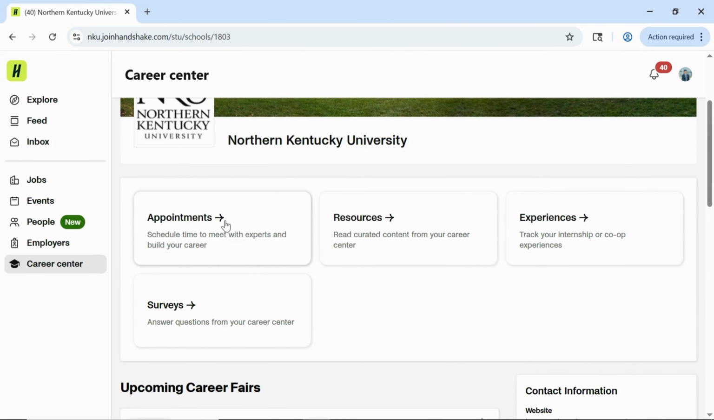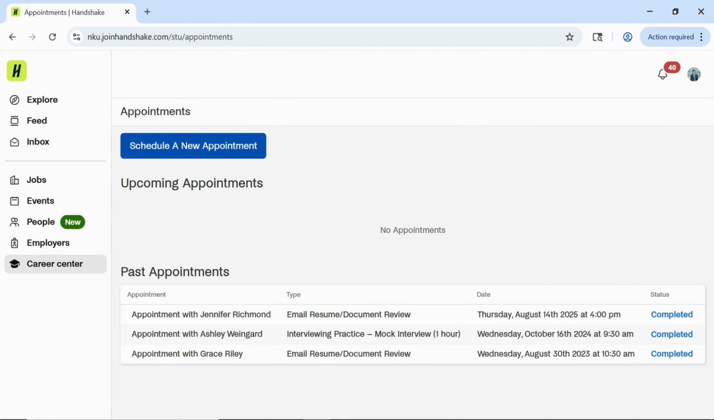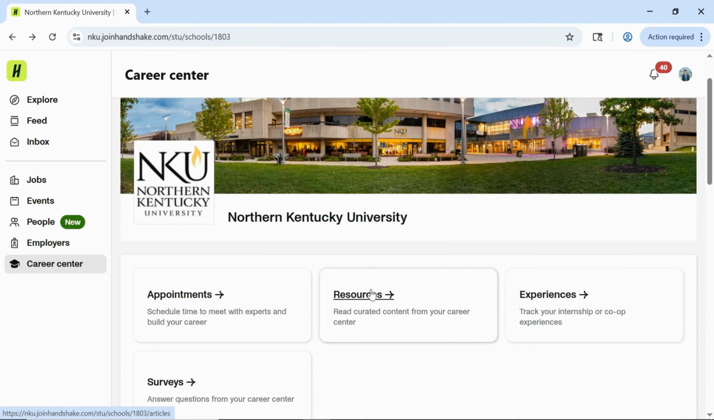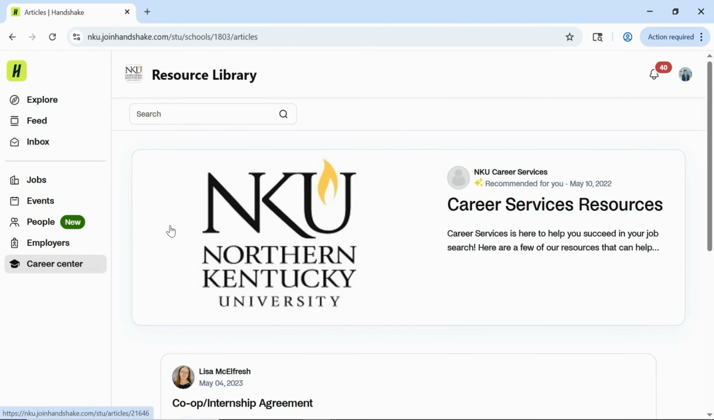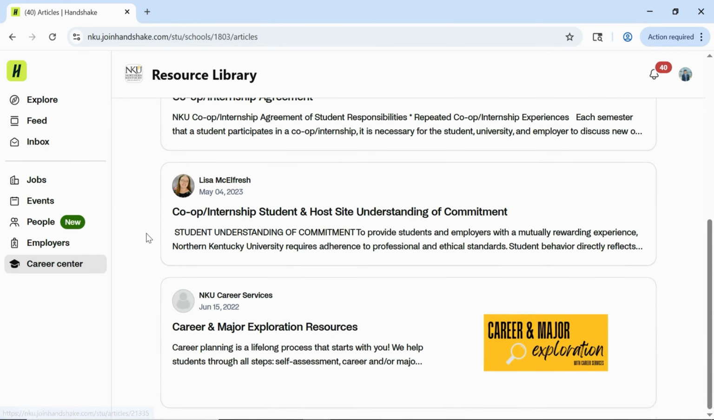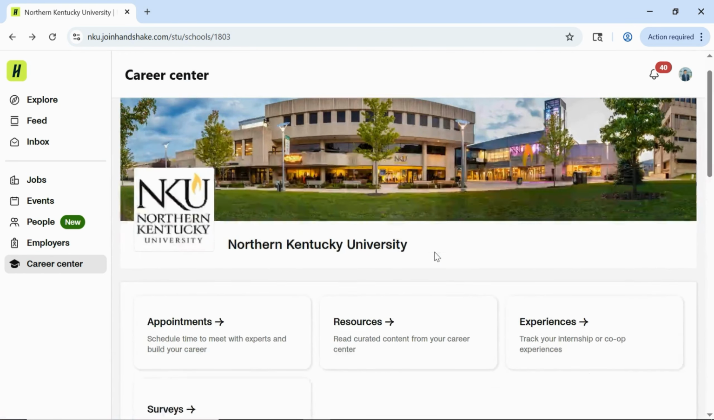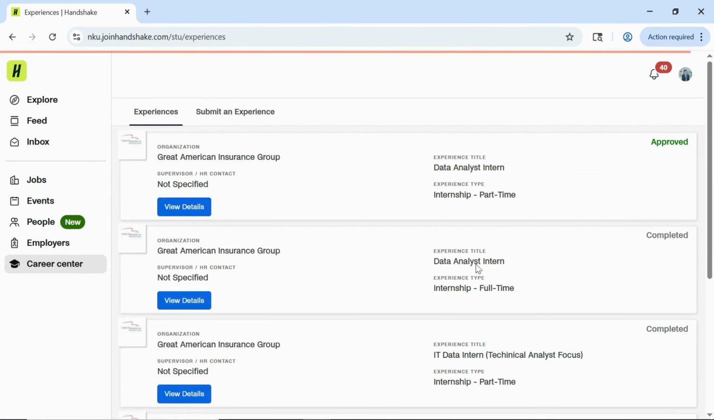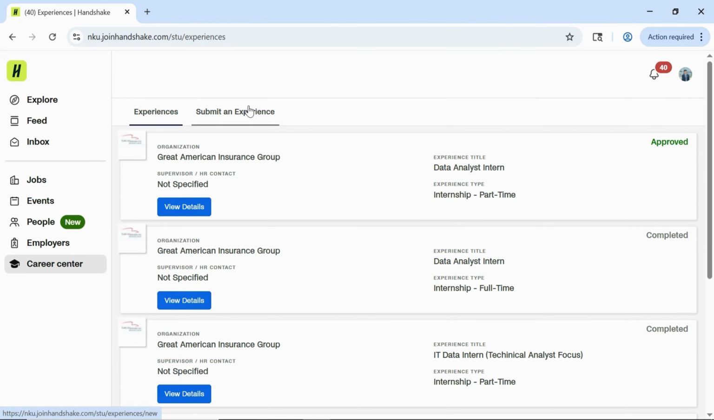When you click on appointments, you will find an option to schedule a new appointment with career services staff and also view your past appointments. Likewise, resources will give you some posts about agreements and some other resources, for example, the career and major exploration resources, etc.